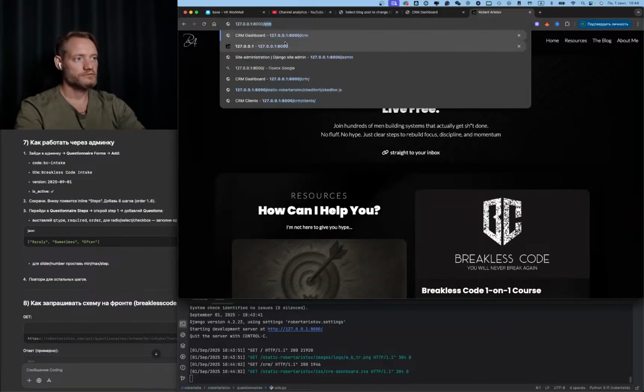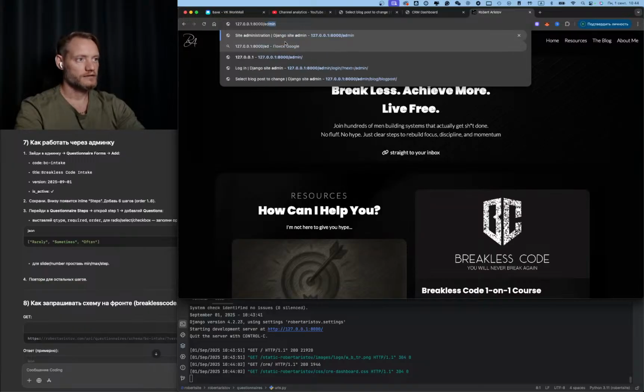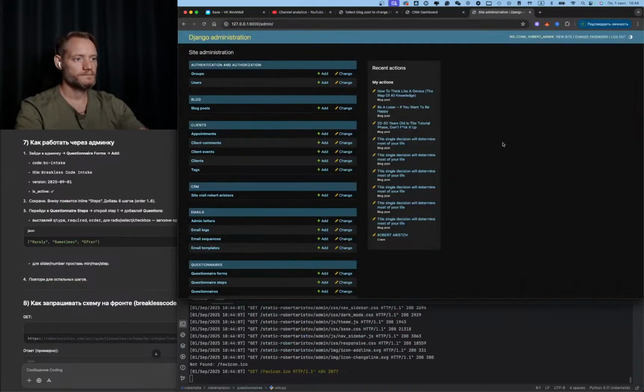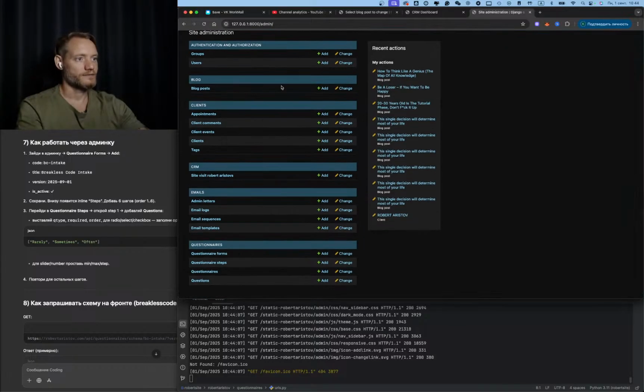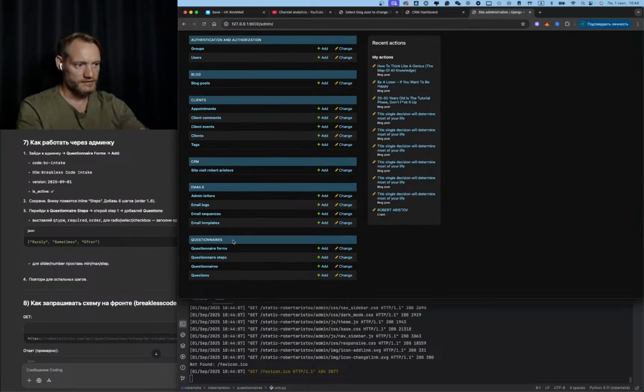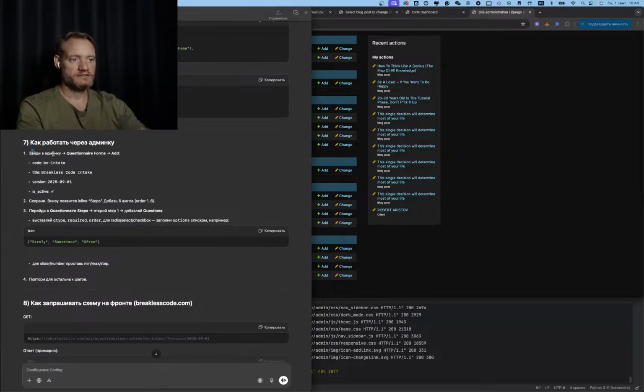We need to go to the admin panel, because we didn't make anything on the front end yet. So inside our front end, we will not see anything, but inside our admin panel, we are going to see this section up here, and we have forms, steps, questionnaires, and questions. Looks perfect. So what GPT has told me is to go to admin panel, questionnaire forms, add.